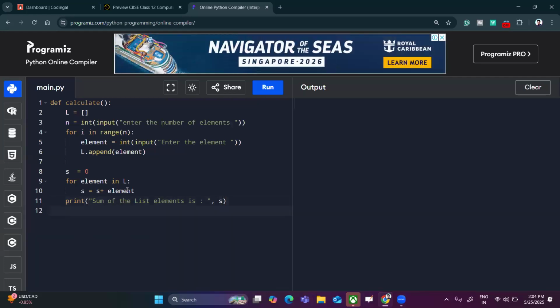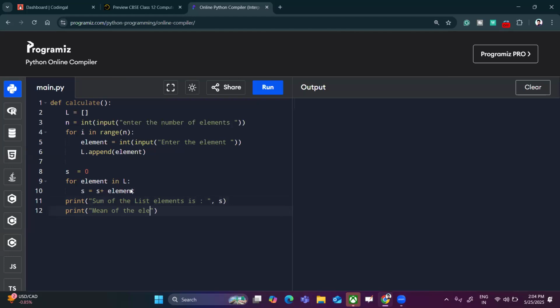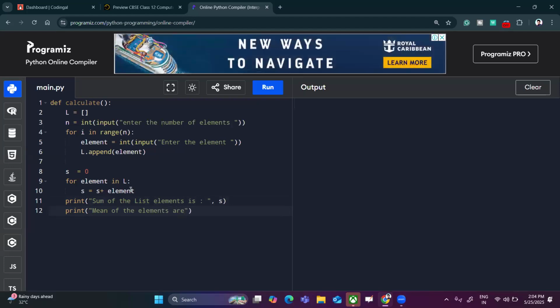And for the mean value, simply I need to write down print, and there I will write down mean of the elements is, like this message, and give the value. What I need to do: s divided by how many elements were there. n was the factor which decides how many elements were there in the list. So agar main total ke saath number of observations ya number of elements ko divide kar doon, then it will give me the average which is equal to my mean.